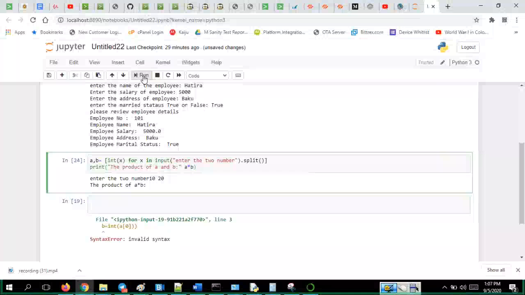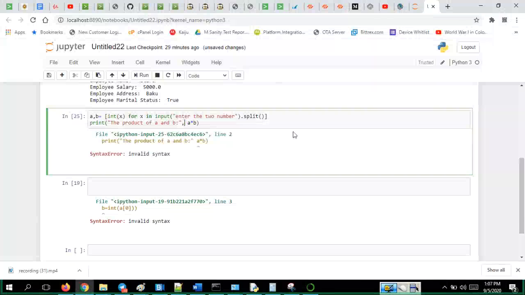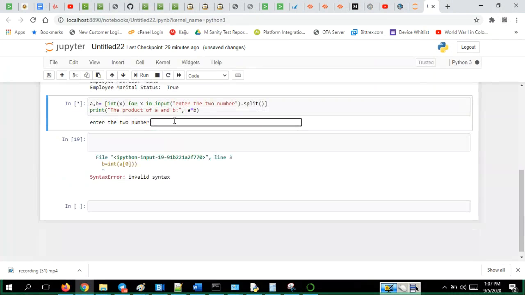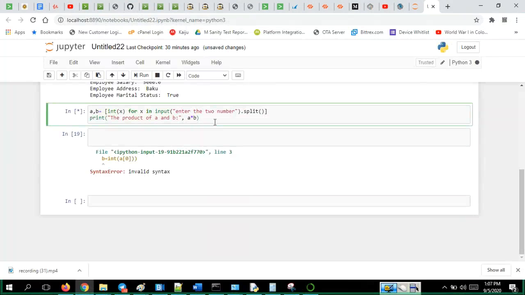Earlier I forgot it, now I am running it. What is the comma I have put? I have to put a comma. I forgot it. Now run it. So what is the value? 10 into 20 I want. So first the loop took 10 and assigned it to A, then took 20 and assigned it to B. Let me run this. Okay, gone. Again the same issue is coming.